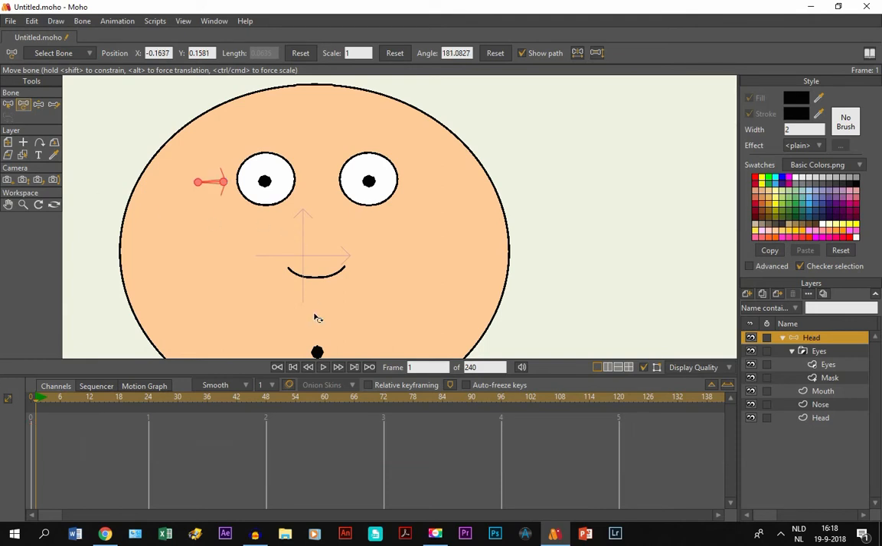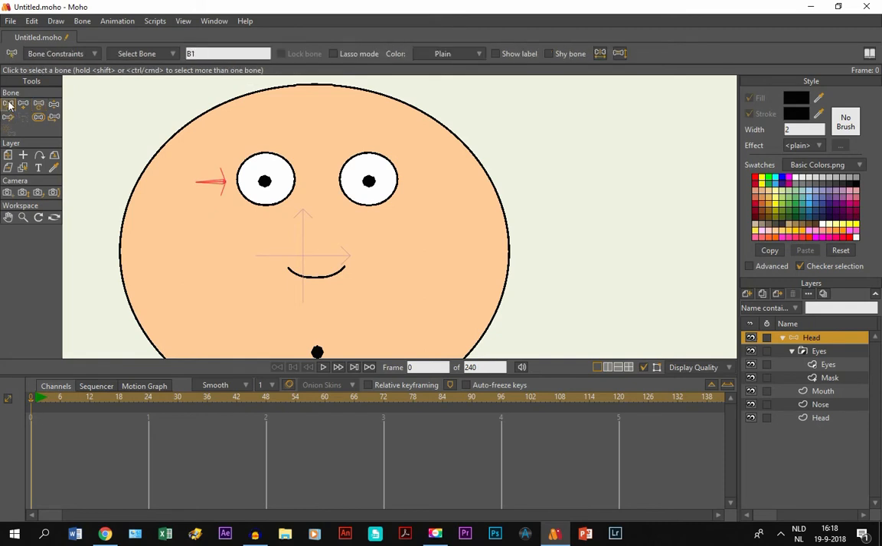So what we can do is we can name this bone. Let's say we call it pupils vertical, because we want to animate the pupils from up to down below.